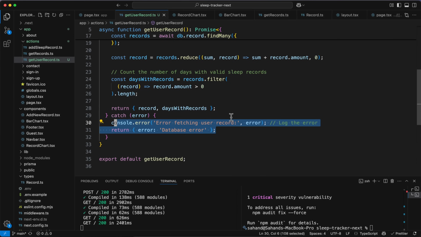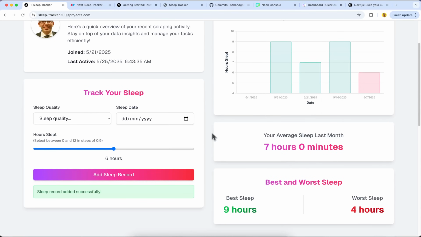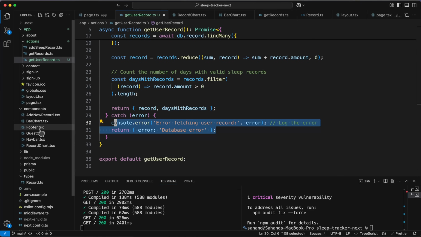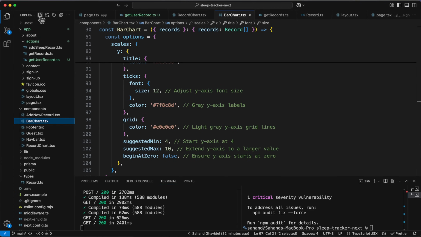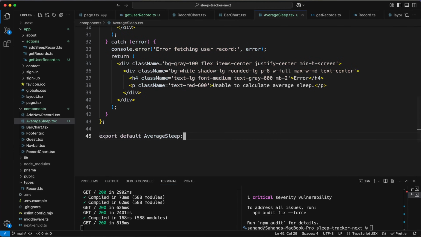So the next step is to create the other component. I've mentioned this component here, we have to create it. So let's go to the component section. I'm going to call this component user average record. We can call it AverageSleep.tsx. So that's it. Let's paste the code here.